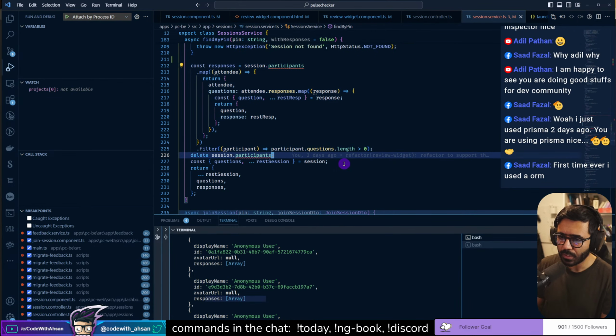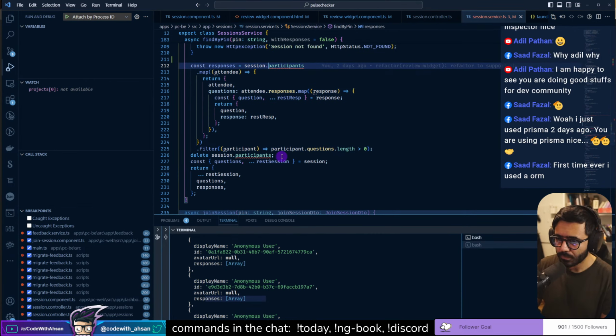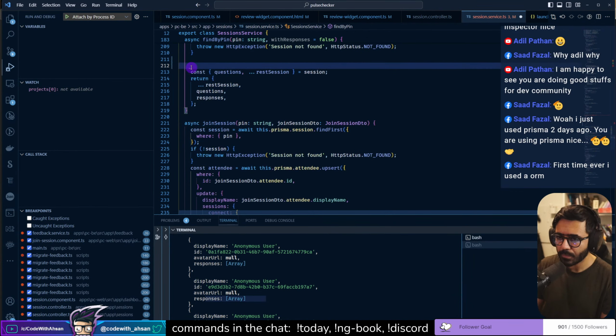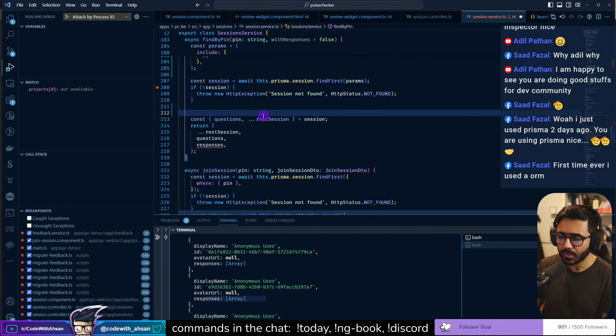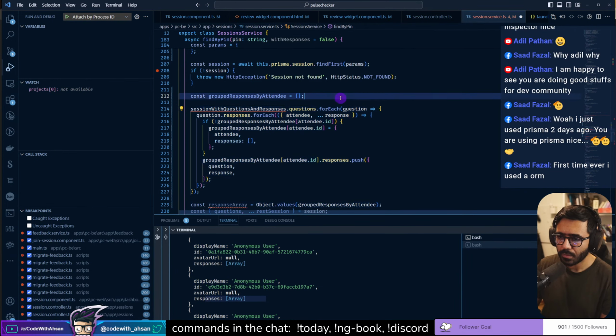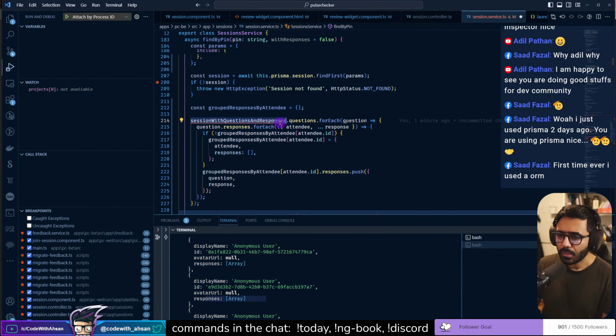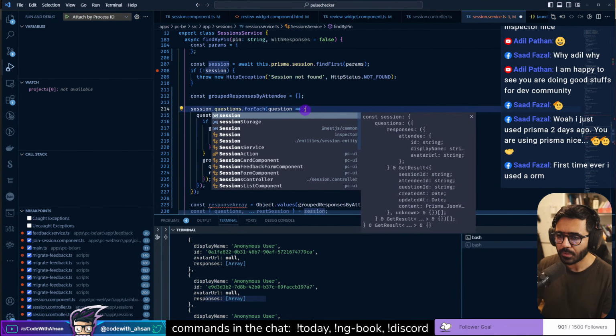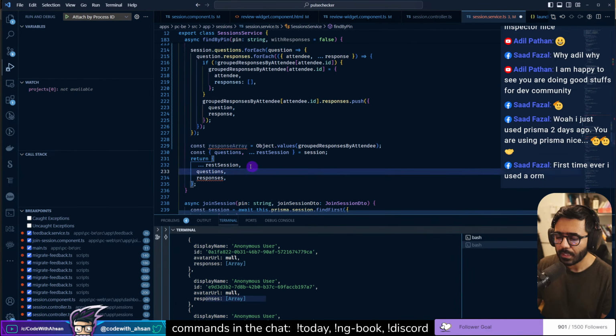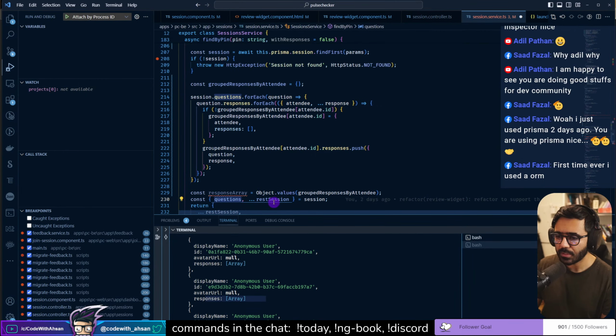Okay, we need to do it like this, and then we can say this, and here we can say this is going to be session.questions.forEach, and here we have questions taken out, but I think we can just take what was the rest of this? No, so we're taking session here, right? So here we can say session and responses, I think.